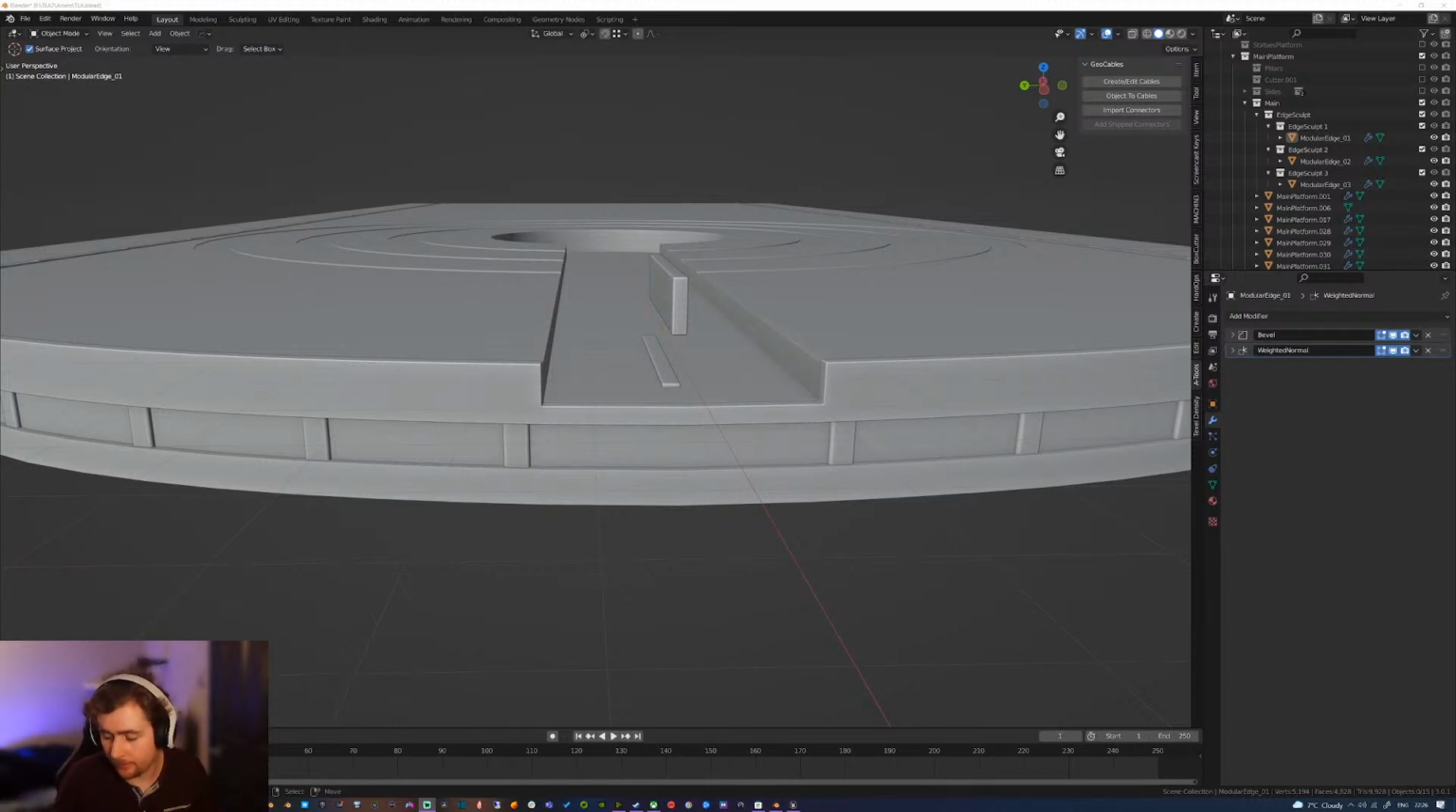Like if I just started messing around with geometry nodes now, which I haven't really done because I've been learning a lot of other stuff, but I've been watching videos on it for sure.